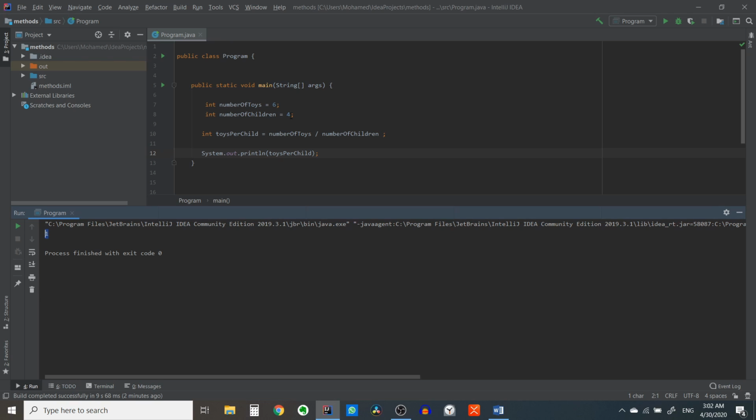And to get the remaining number of toys, we have to subtract the distributed number of toys from the total number of toys. Okay, but if we want to get the remaining number directly in one step rather than dividing then subtracting, we can use the remainder, also called modulus operator, so that we can get the remaining number of toys in one step rather than dividing then subtracting.